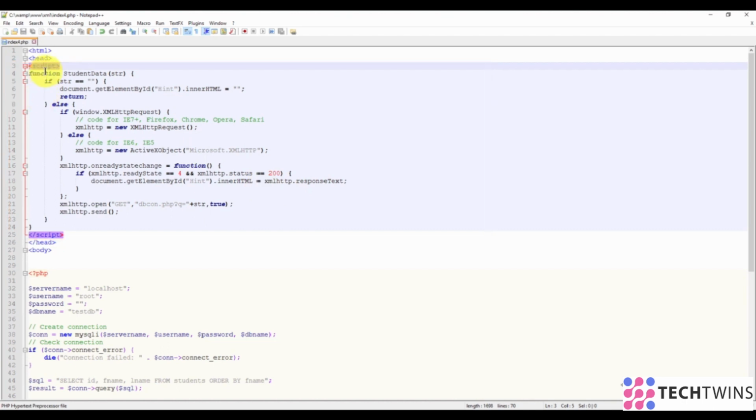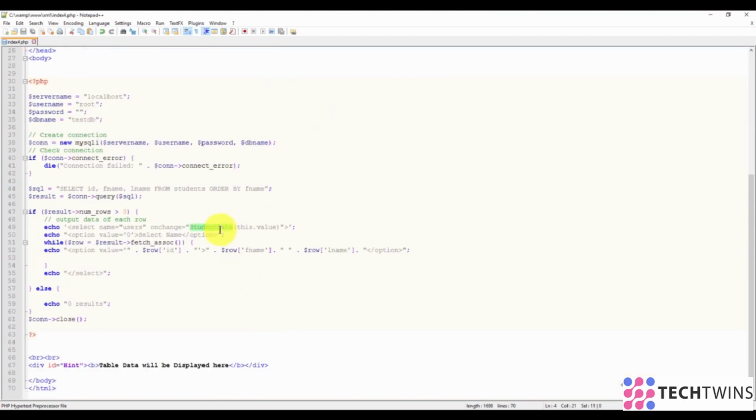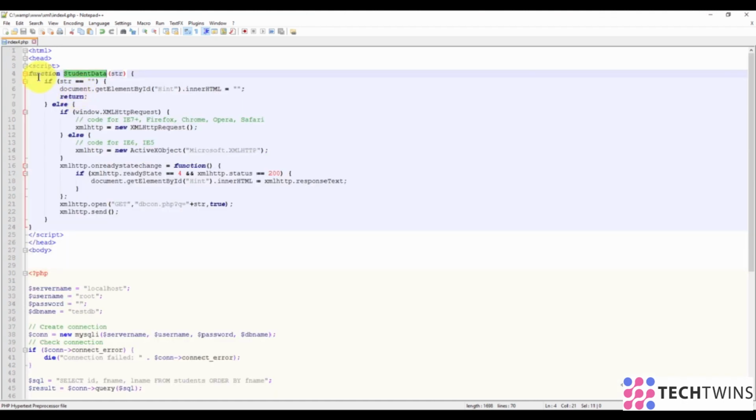Inside our script tags, we start with creating the student data function. And if you recall, this is the function that's triggered when an item is selected from the select menu. This entire block of code is almost identical to what we did in the last tutorial, so this likely all looks familiar to you. All we've done is set up the XML HTTP request object to facilitate the data exchange between our document and PHP script. The PHP script will be named dbcon.php, and we'll be using the get method to exchange data with this PHP script.